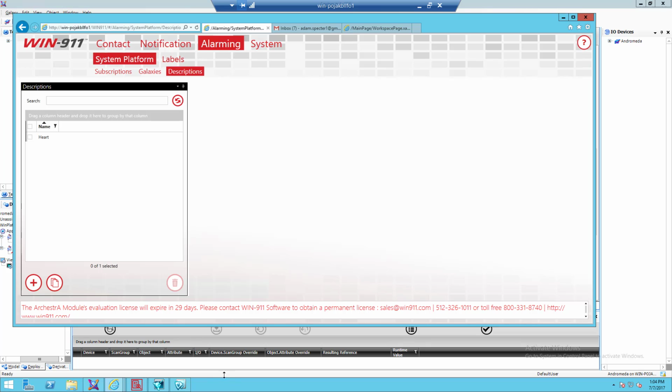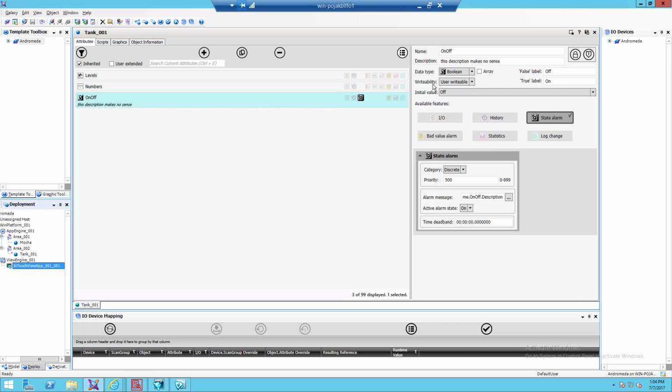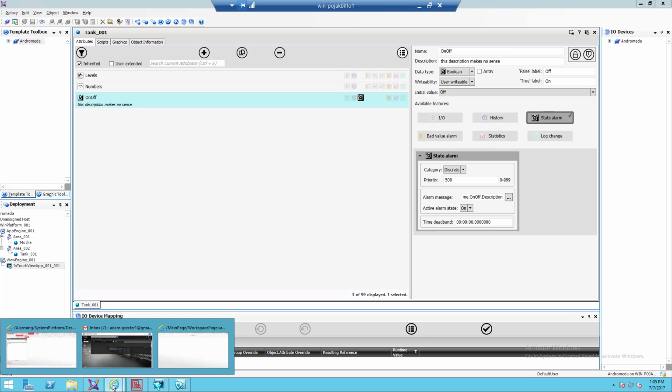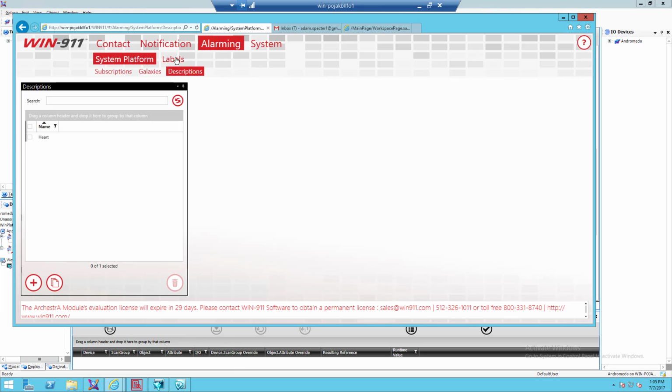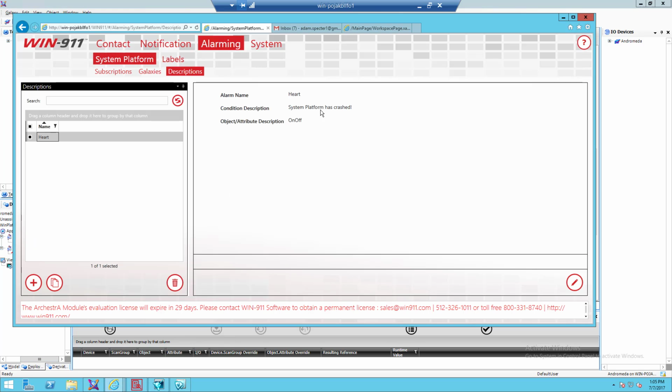the next time a heartbeat type of alarm occurs and it sends out an email, instead of the description found here, it's going to give me the description found here, which is System Platform has crashed. And that, ladies and gentlemen, is our System Platform connection.